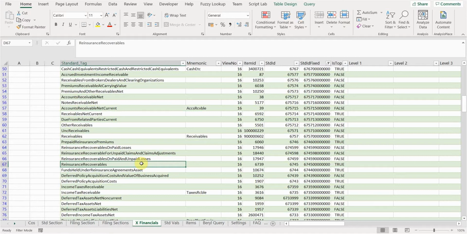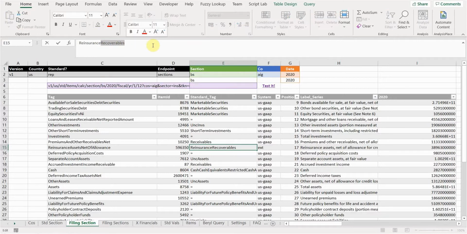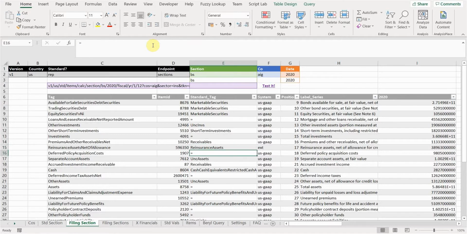So we could say, okay, that's good enough, we will use that tag. We can just copy that and stick it in our filing section, and where our blank was, there we go. Just paste that in there, and we've tagged it. Now we might think that's not satisfactory and that we need a more specific tag, and there's nothing stopping you putting your own tag in. Instead of reinsurance recoverables, you might say, actually I want to use my own tag. So you're basically extending our set of tags. I'm going to put it in there and call that reinsurance assets.